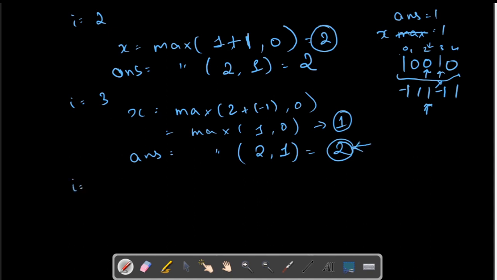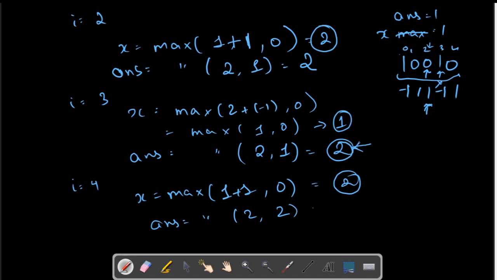Now for I equal to 4, the last element, x will be the max of 1 plus 1 or 0, so here we will get 2, and answer will be equal to the maximum of 2 or 2, which will remain 2. That means we are also not flipping this bit, so we get our answer as 2.